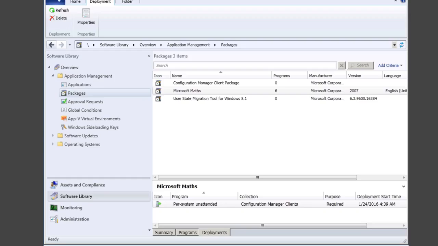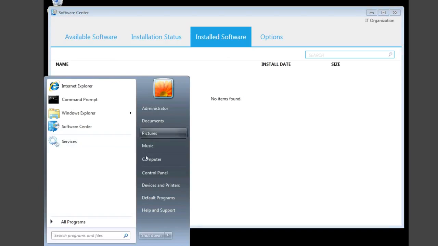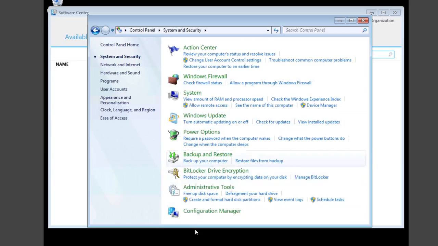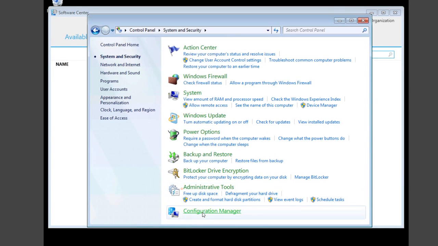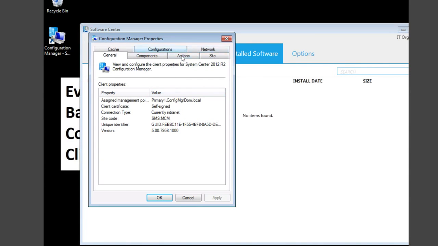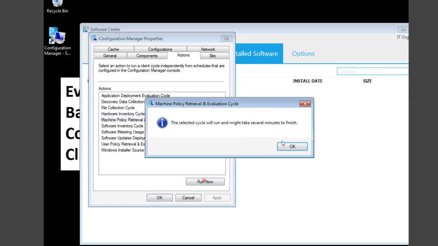So we log on to the client machine, and if I go to the control panel, actually we could save this so that we don't have to keep doing it. Let me save this to the desktop. Create a shortcut to the desktop. So now we should have this on the desktop. So let's force the machine policy retrieval. So we run that now.